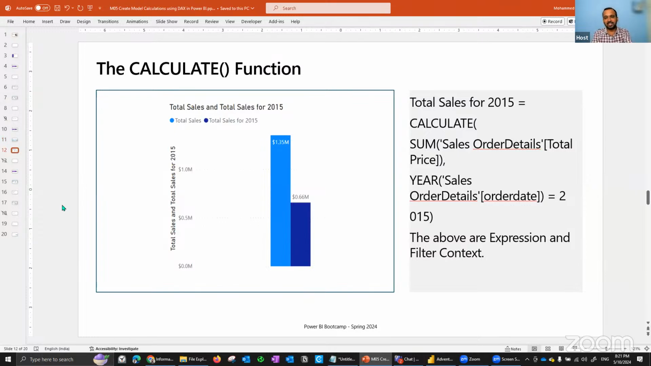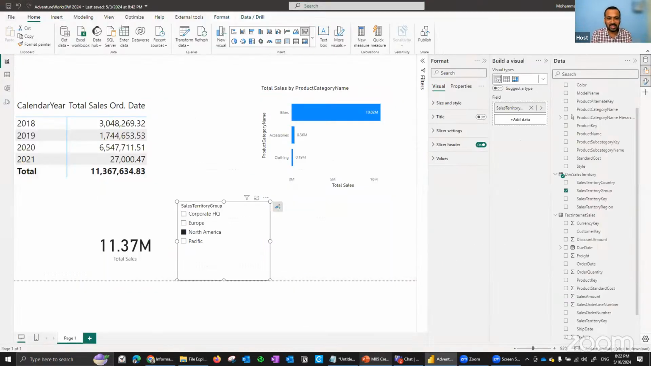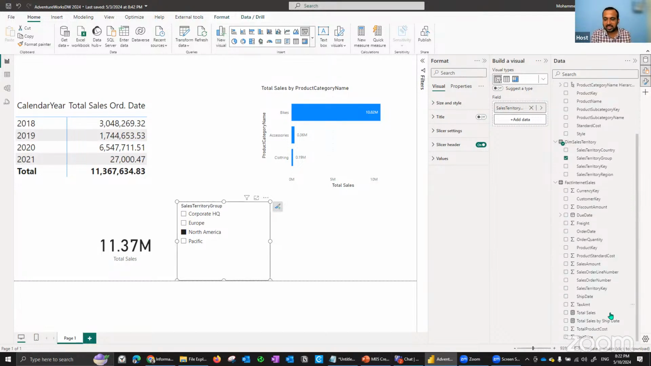And the next thing is the best part, which is CALCULATE. CALCULATE is one of the core functions in Power BI. I used to call this the queen of DAX, because without it, if you're developing any Power BI report, you cannot develop any complex report. I can say even for a basic report with certain requirements, you need to use the CALCULATE function. We have also used it in the previous sessions.